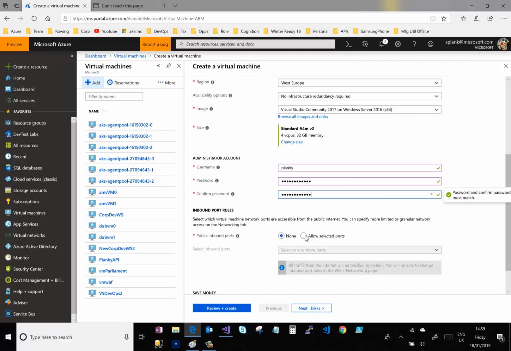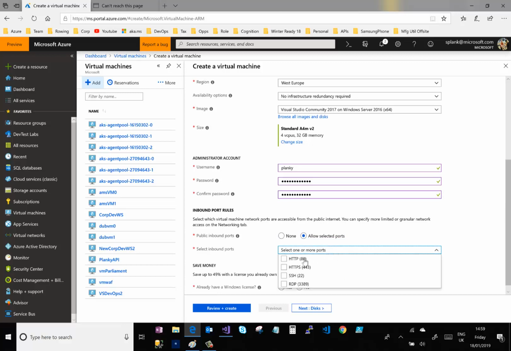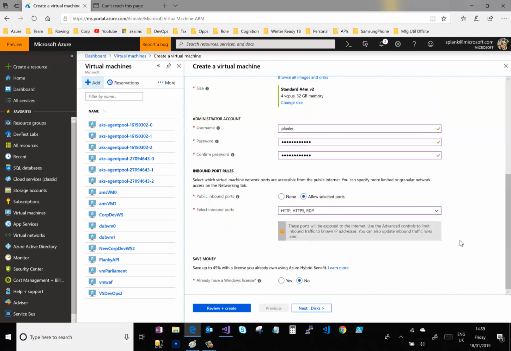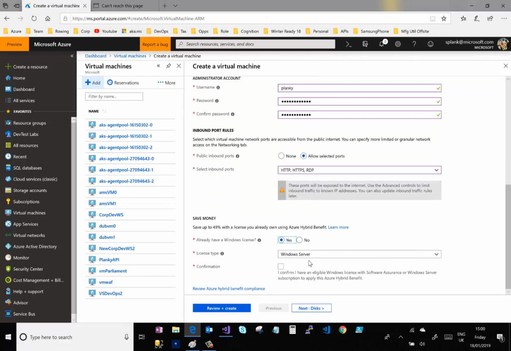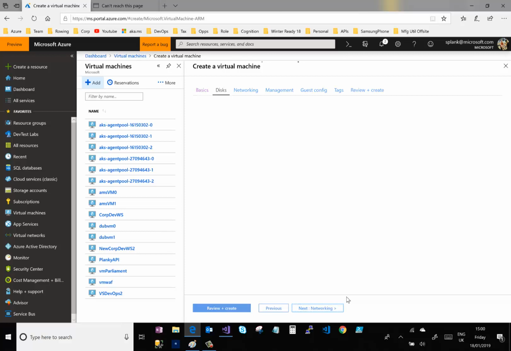Okay, do I want to allow ports to be open? Let's say we want HTTP and RDP to be open, so that we can RDP into this machine. Do I already have a Windows license? I work for Microsoft. Yep, got hundreds of them. License type, Windows Server. Confirmation, yes, I confirm it. You could always not tick that box and get things for cheaper, but if a software audit was done on you, you'd be in a tricky situation.